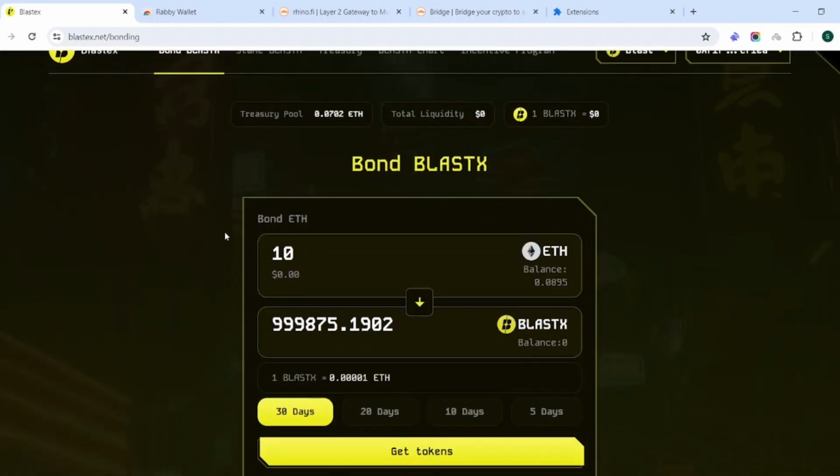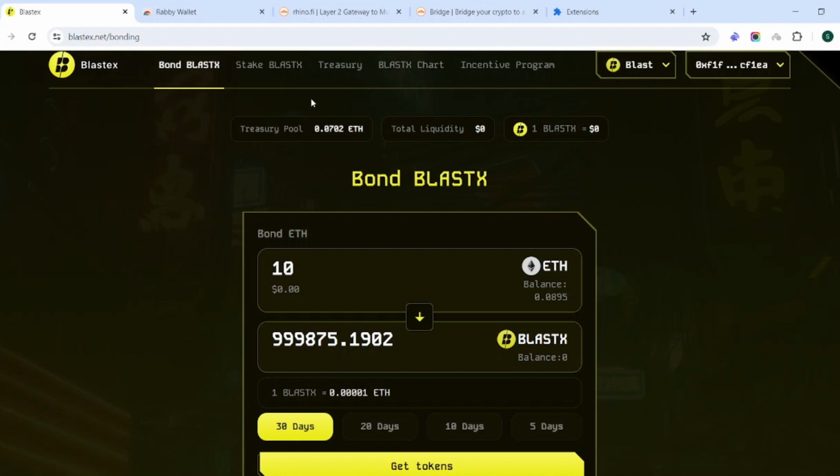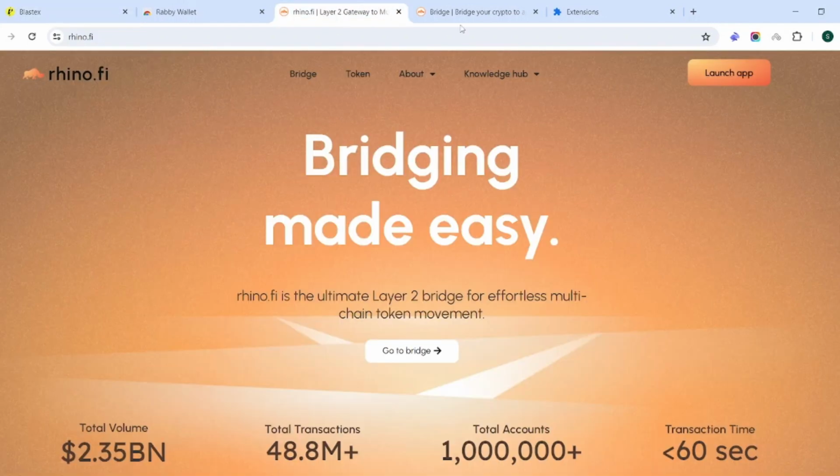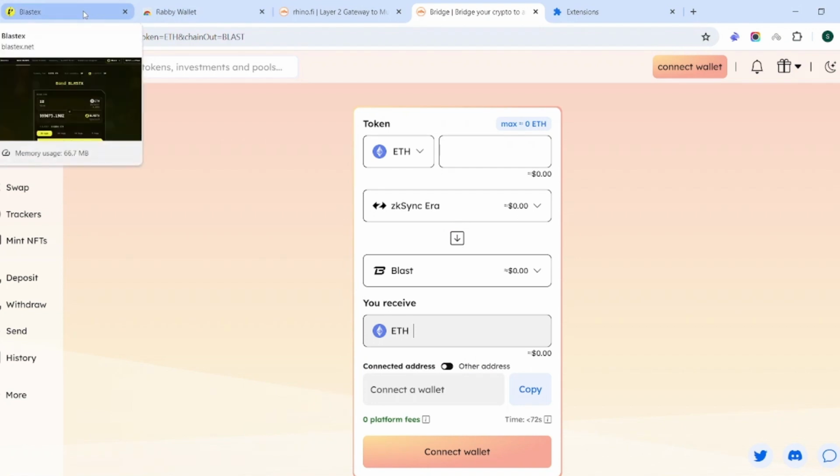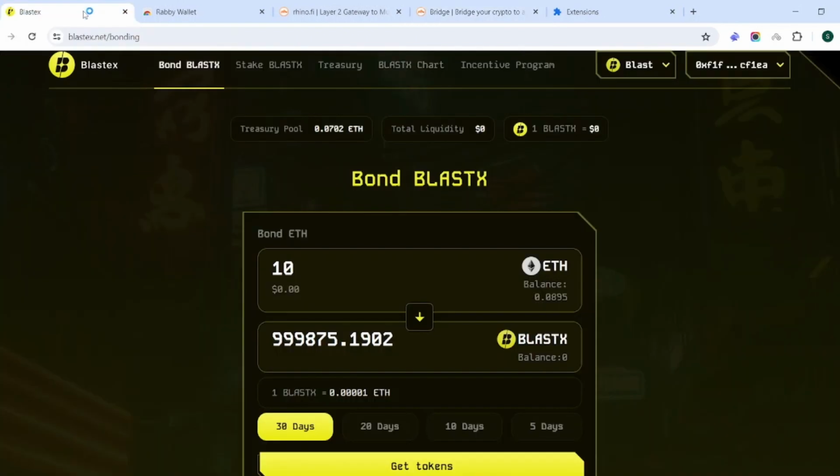The biggest things you need to know is Rhino.fi is what I use to bridge over. Of course, you can use some other ones, but this is the one that I personally use. So it's what I'm going to recommend. Super fast, took less than 2 minutes to bridge over my funds from Ethereum. Then you're going to come over here once you have your Ethereum over on the BLASTEX chain or on the Blast chain on the BLASTEX protocol.